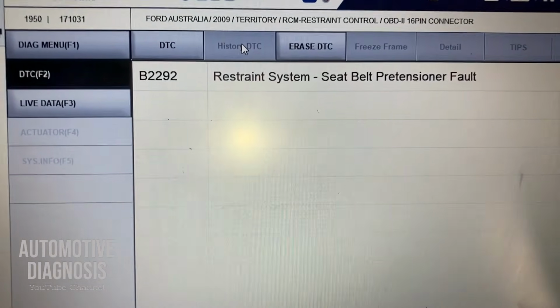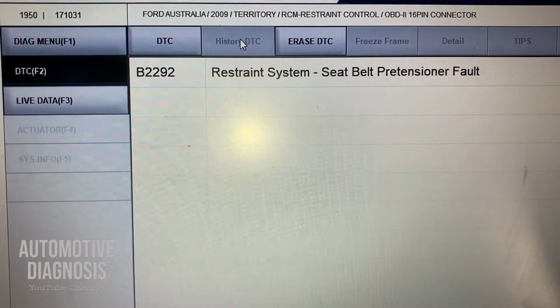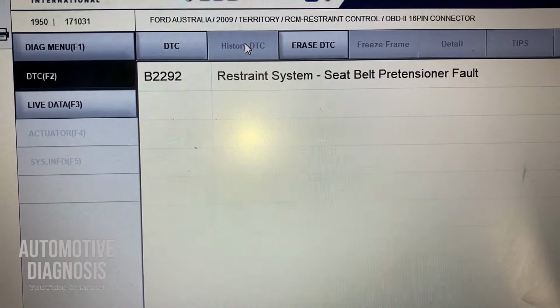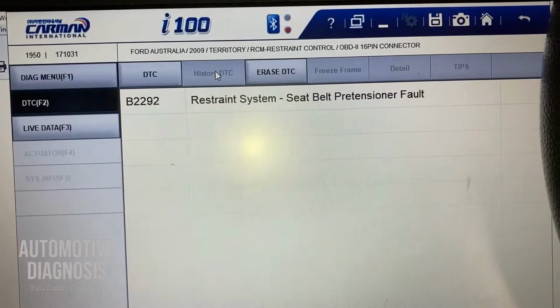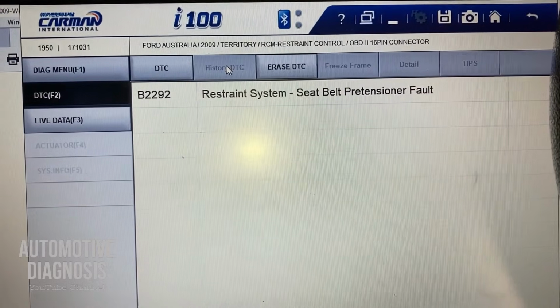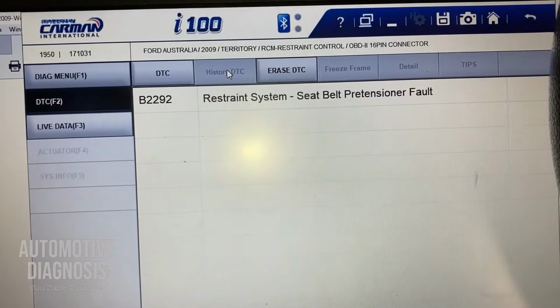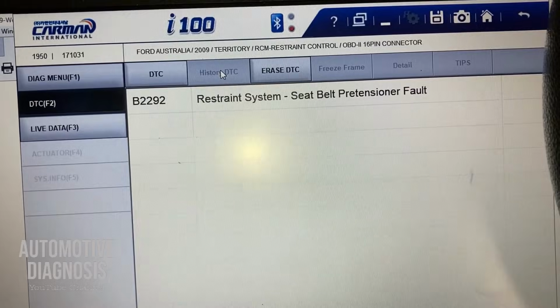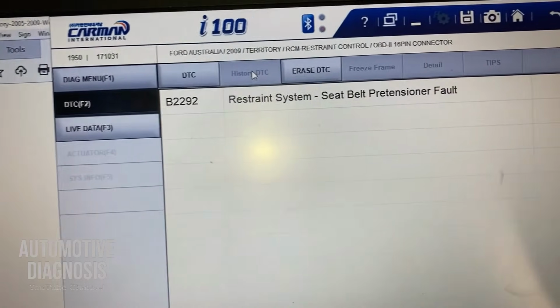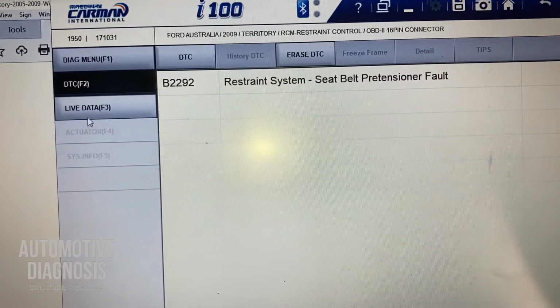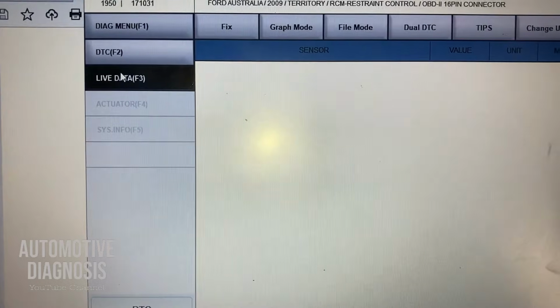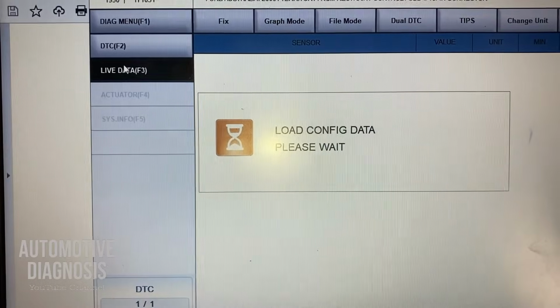So this is the fault code that I have, P2292, restraint system seatbelt pretensioner fault, but the scan tool doesn't tell me which pretensioner is actually giving me the fault, whether it is from the driver's side or passenger side. Okay, so let's have a look at the live data to see if we have any more information in here.